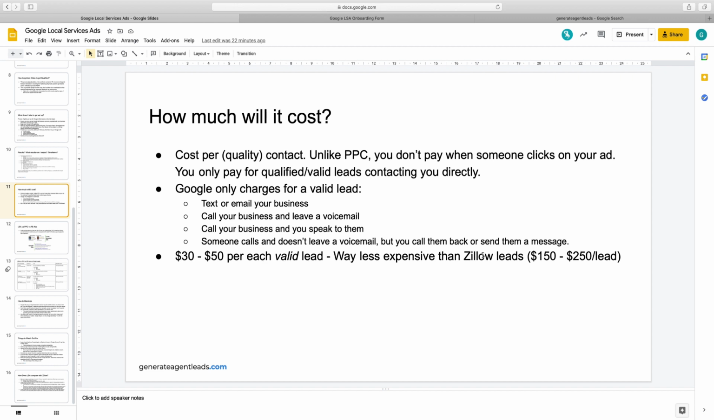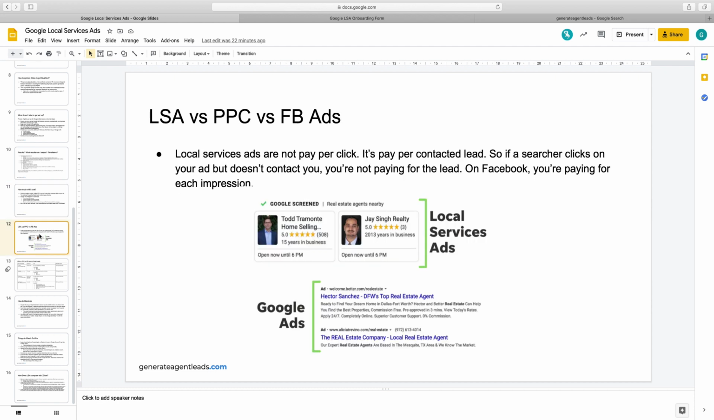It's way less expensive than Zillow leads, guys. I mean, it's inbound leads from people who really want to work with a real estate agent. I don't see how anyone wouldn't want that in their business.